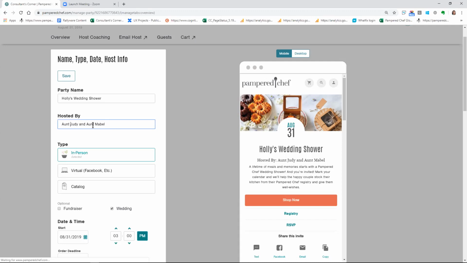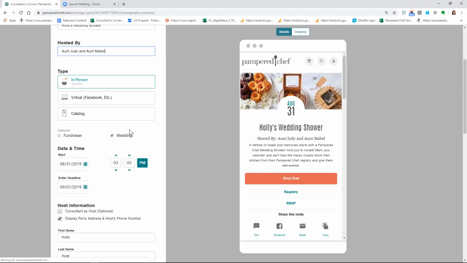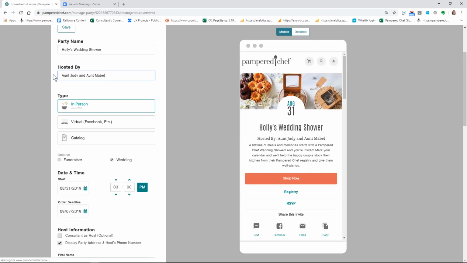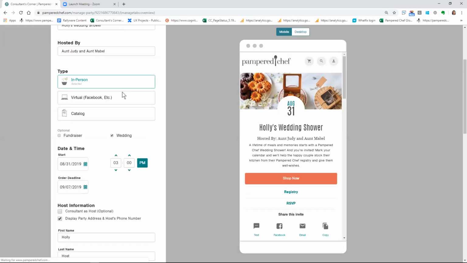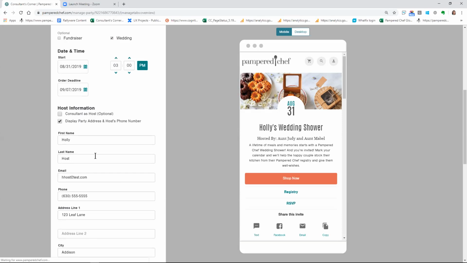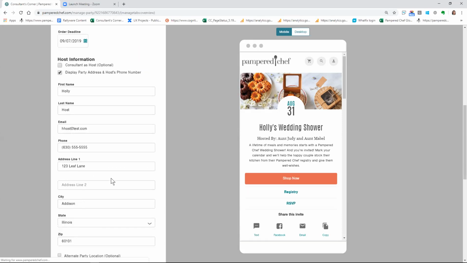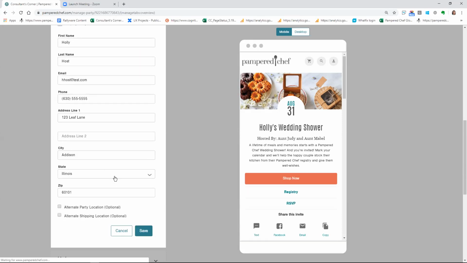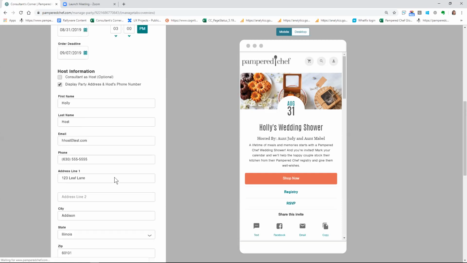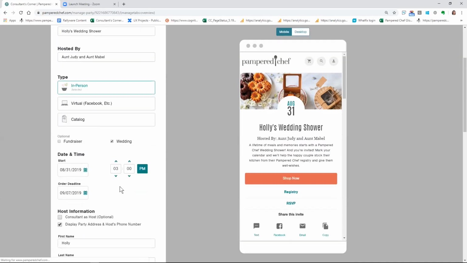So you can set up the wedding shower to be hosted by whoever you like. This is a customizable field, so whoever is actually holding that party for Holly can have their names go there, but she will actually be listed as the host. And that's how we make sure that Holly's wish list or registry is connected to her party, okay?